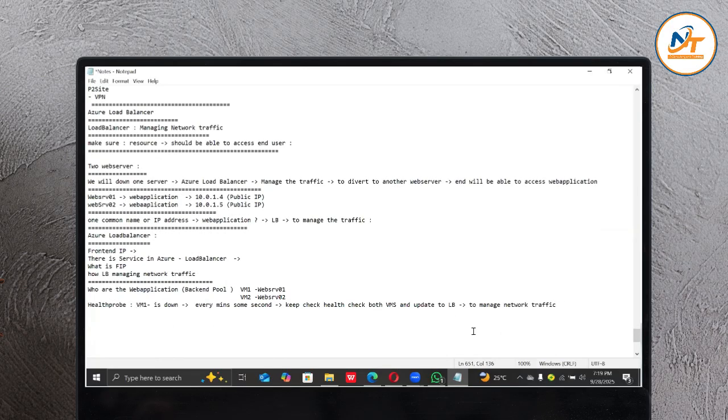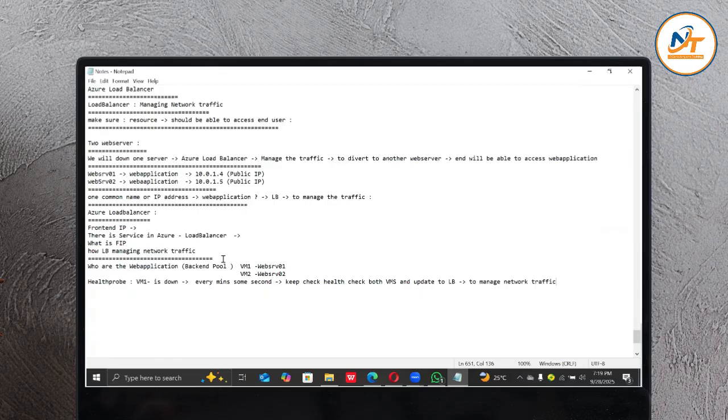Neel, I have one question. How do this VM and load balancer connect or verify? We'll discuss. We just need to understand what components we have in the load balancer. In Azure, it is a specific service called load balancer.